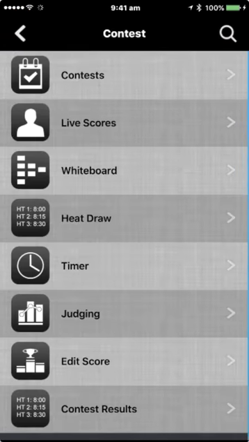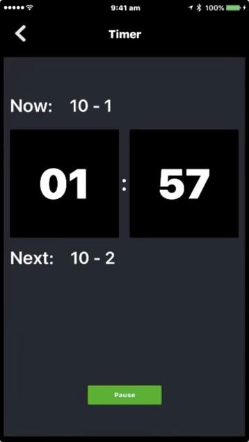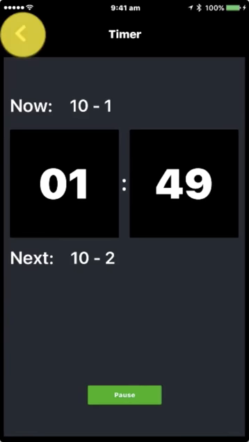Okay, now we're going to go back to the timer and we're ready to start the contest. And simply, you can see here we're running a test contest with just 2 minutes as the heat time. And once we click the start button, the contest gets underway and you can hear the hooter sounding, which is all coordinated with the timer in the background.